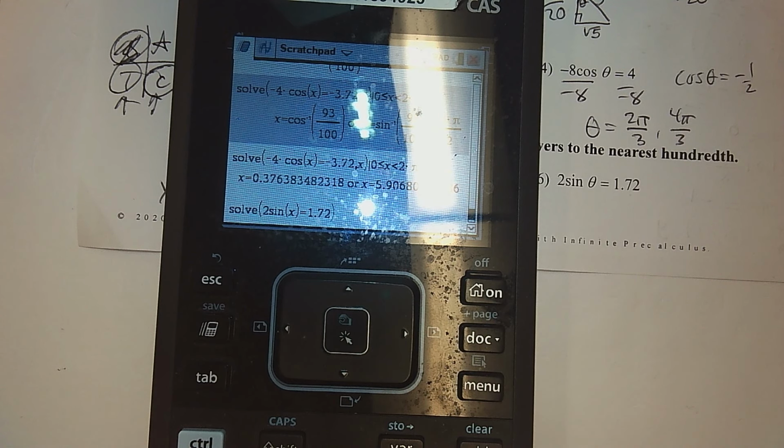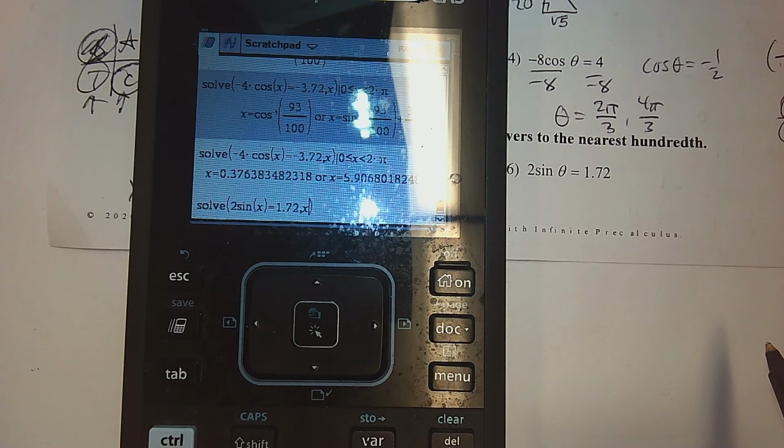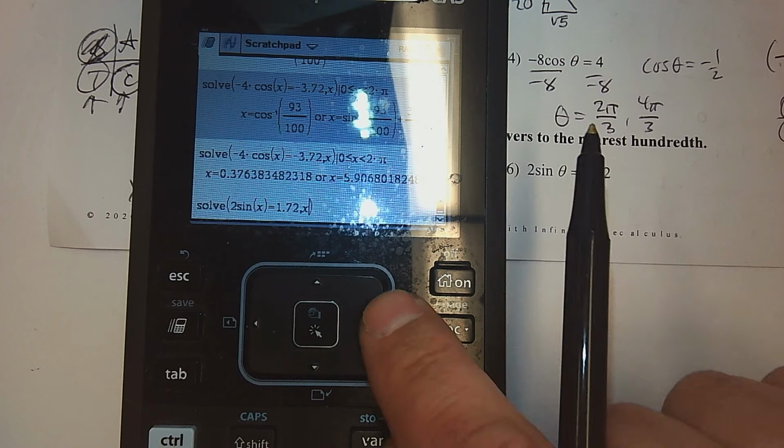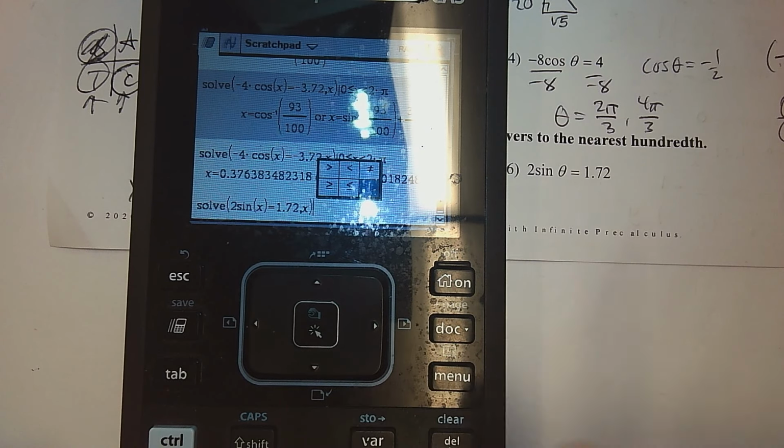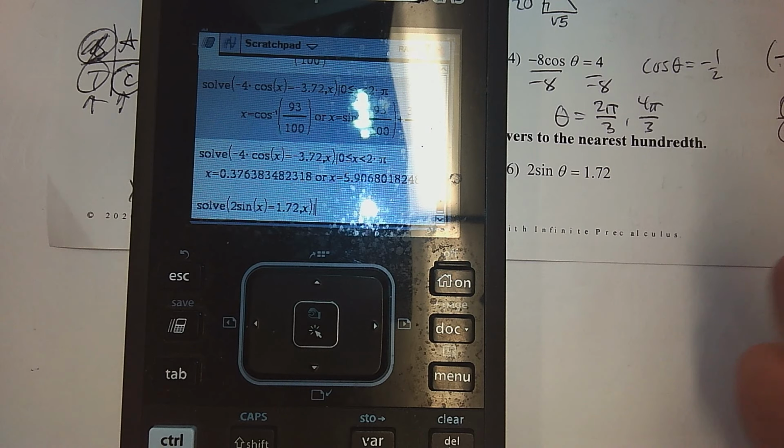And go comma x at the end. So type it all in. Then I need a domain restriction. So I'm going to go control equals, do the vertical line, and then type in the restriction. So it's the same one I just typed in.